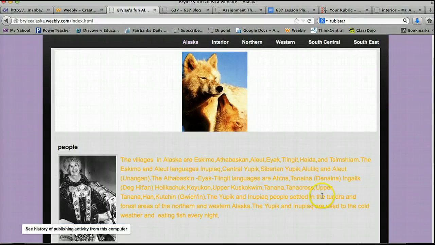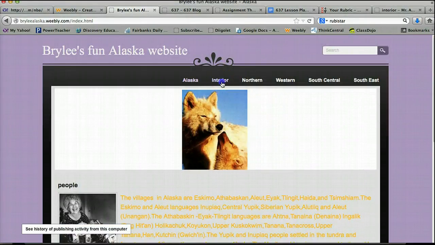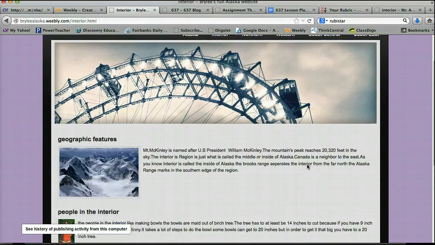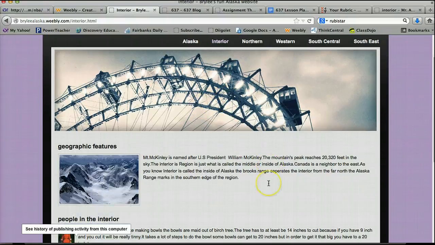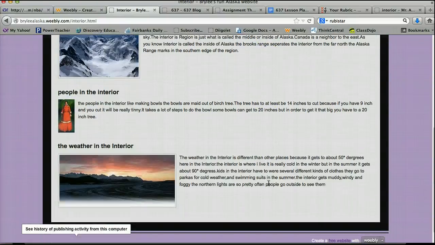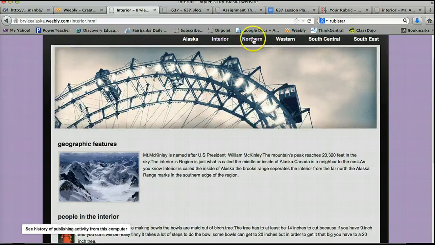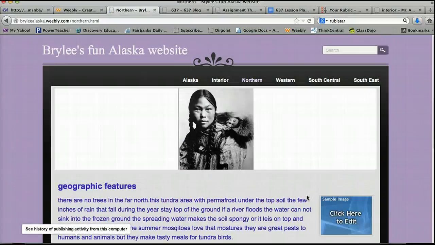But as you can see, as I click through here, as I click the interior, sometimes I got to double click it twice, especially when recording. By the way, I might want to check on this because that might just be a picture that has nothing to do with Alaska. But anyways, sorry. Geographic features, people, interior, weather. Oh, that's a bonus. And then geographic features, people. Nice.